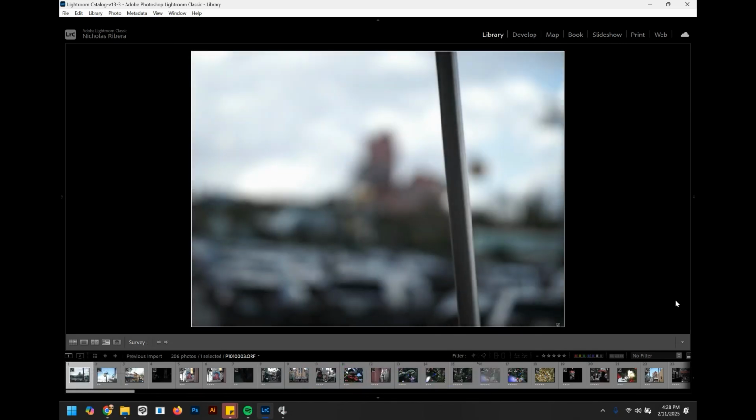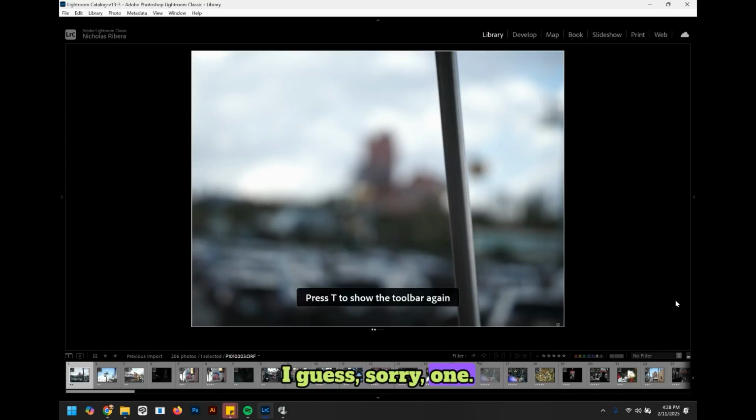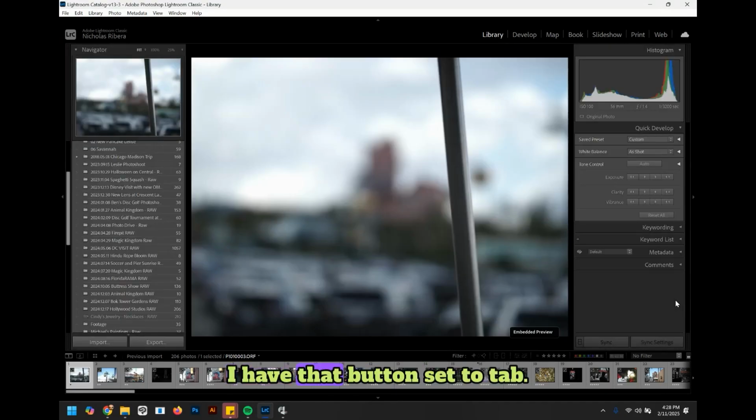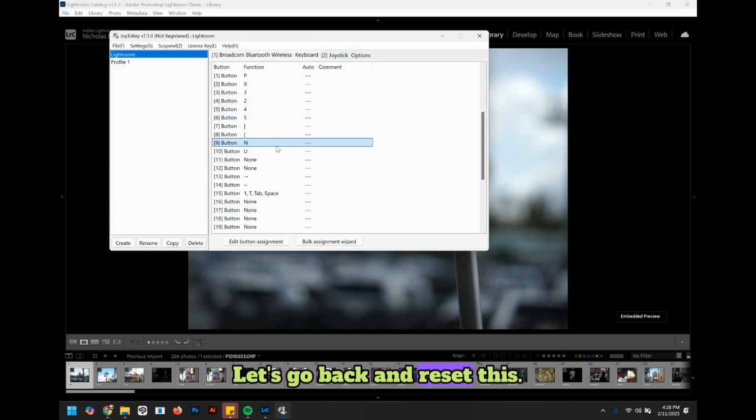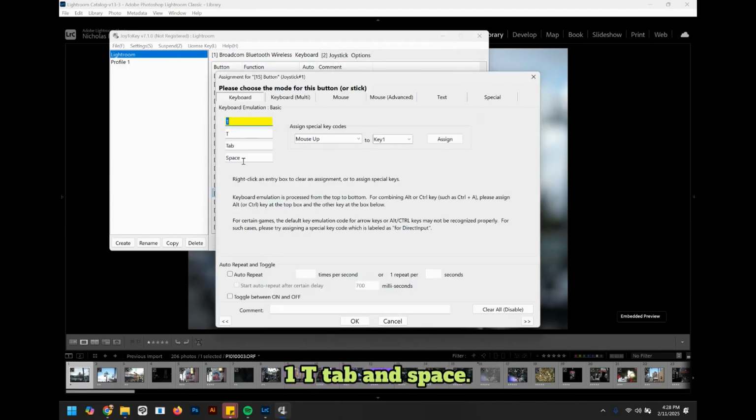So rate this as a 1. I guess, sorry, 1. I have that button set to tab. That's not what I wanted. All right, let's go back and reset this. Okay, so that is set as 1, T, tab, and space.